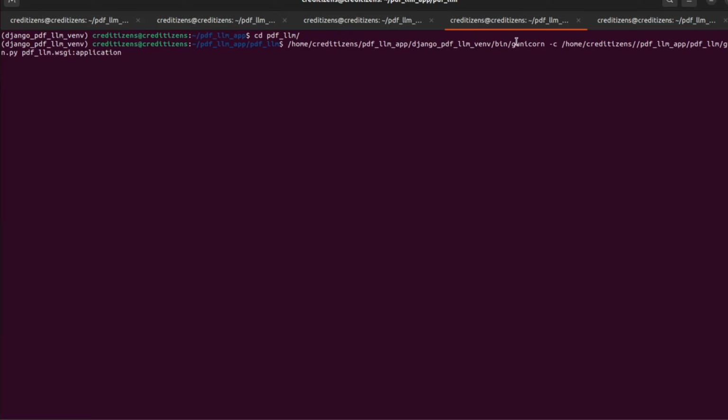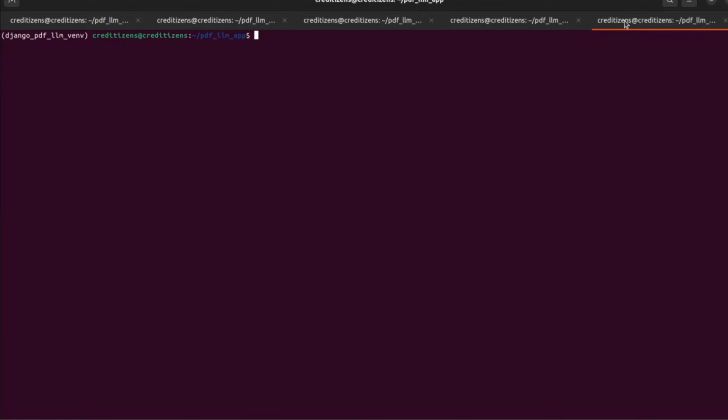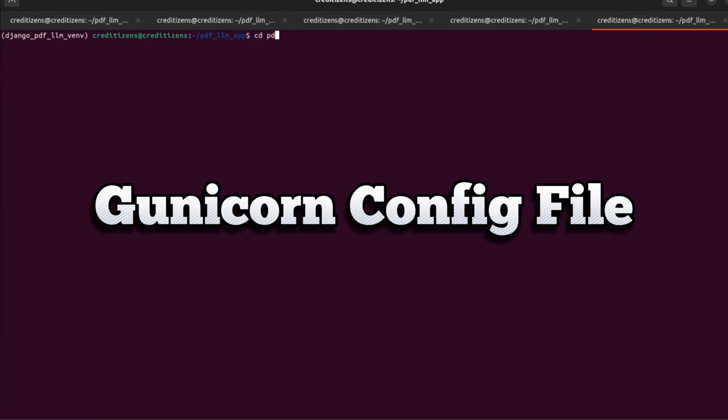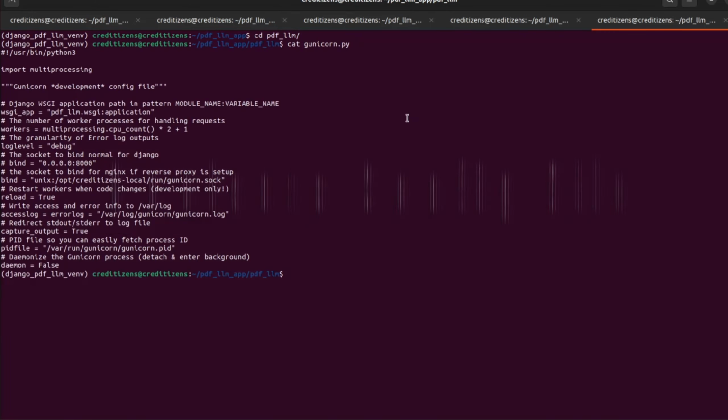So the first part is the Gunicorn binary, which is in the environment. After that we have the Gunicorn settings, let's call it like that, all the settings. We have the WSGI location for the Django application, and inside the application that is initialized, the Gunicorn config file. Let's just check it before launching the Gunicorn app.